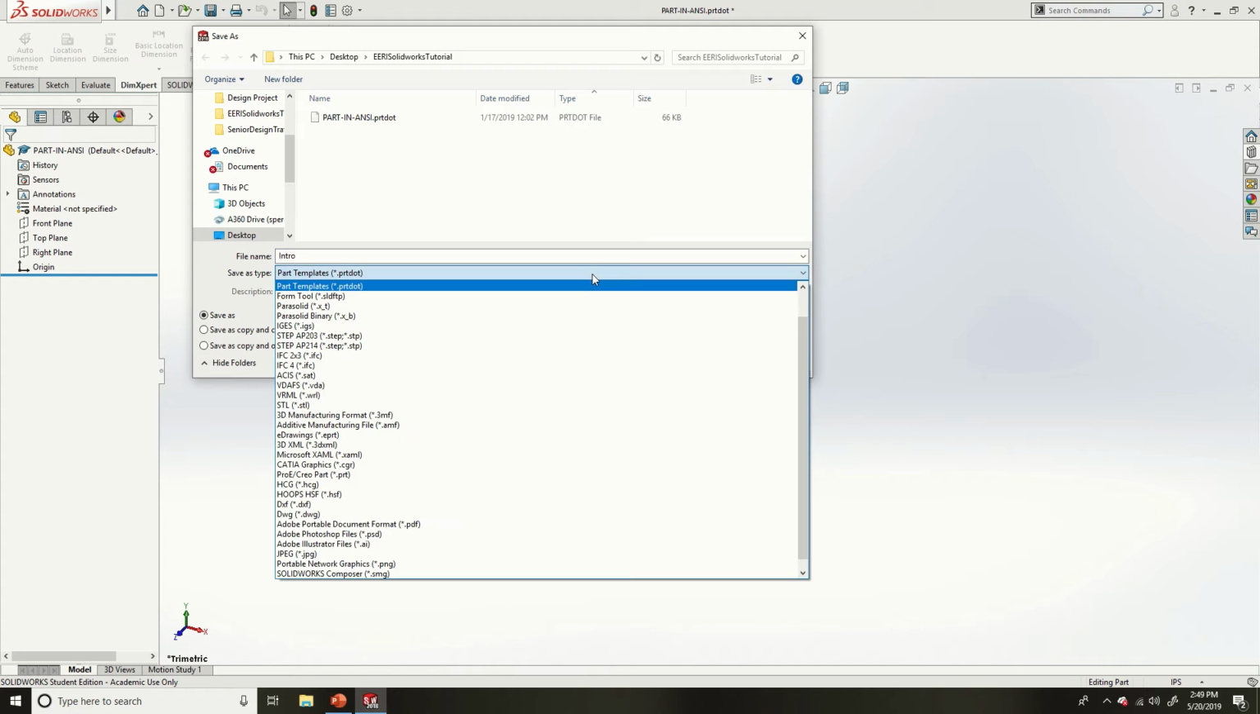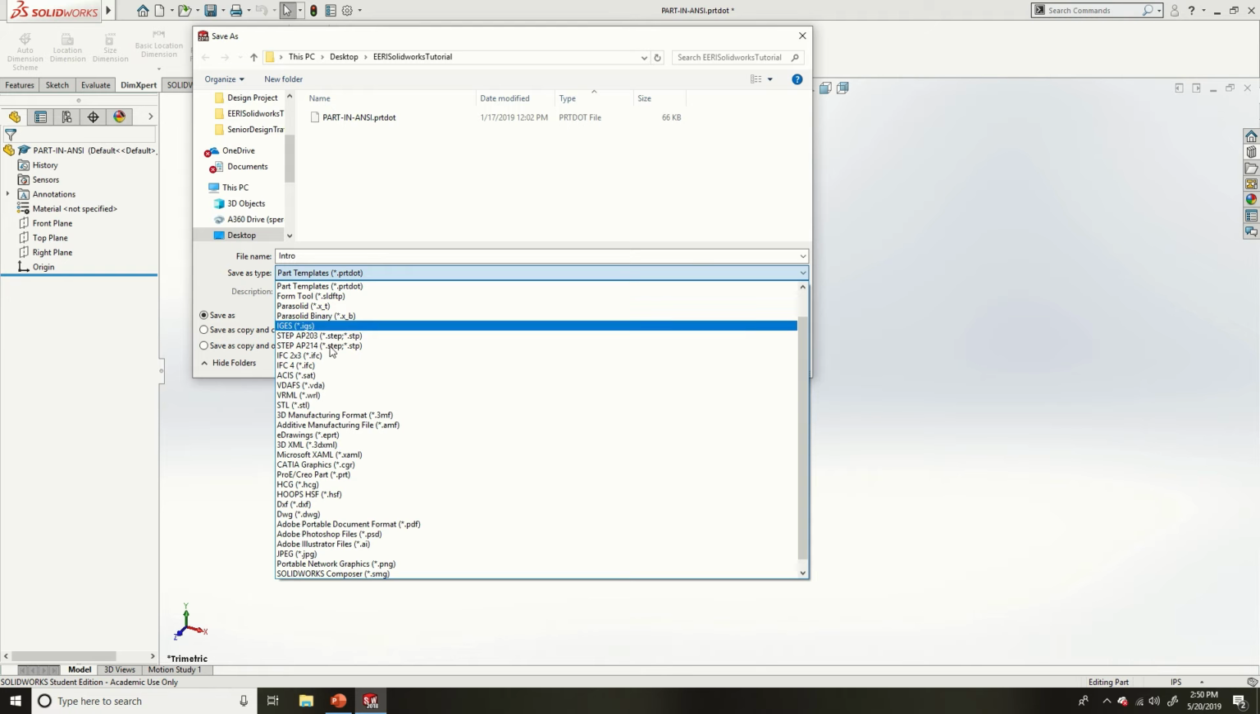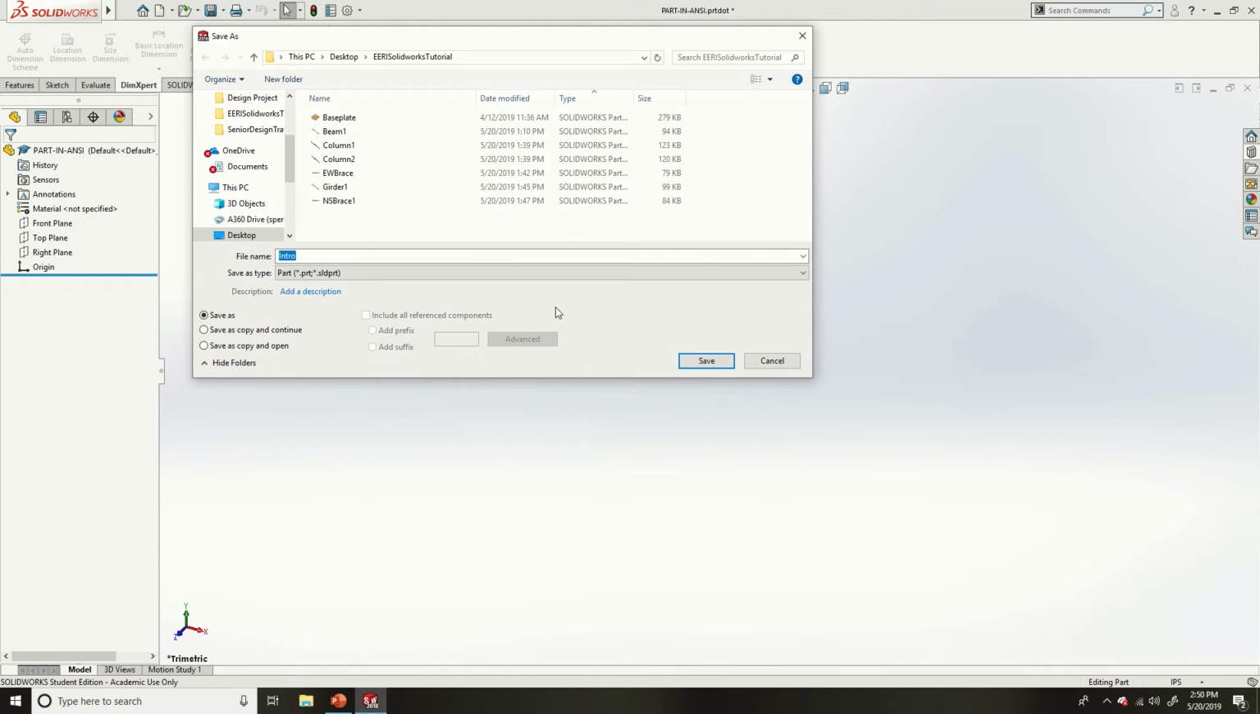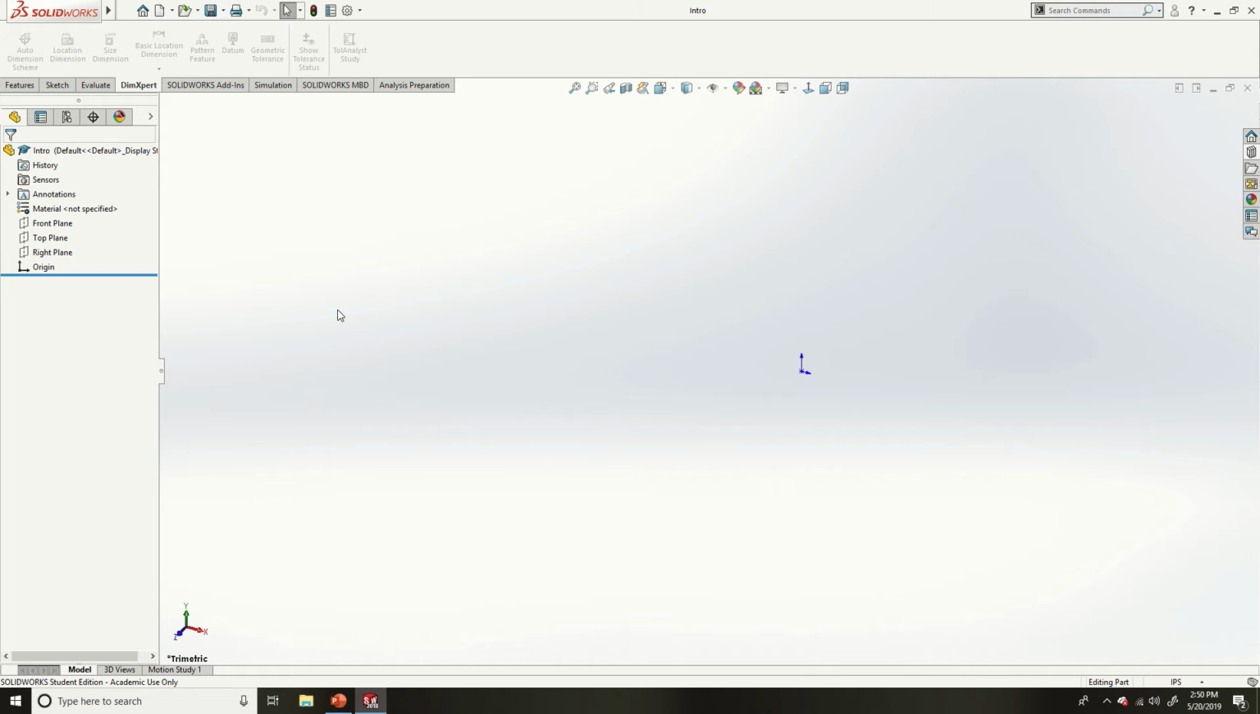And now we're going to click as save as type because this is a template. You want to save it differently. You have all of these options. You're going to scroll up and you're going to save it as part. That way SolidWorks will recognize it for the part that it is. We're going to save it as intro and save. This way we're just going to play with it as I introduce you to the SolidWorks tab.